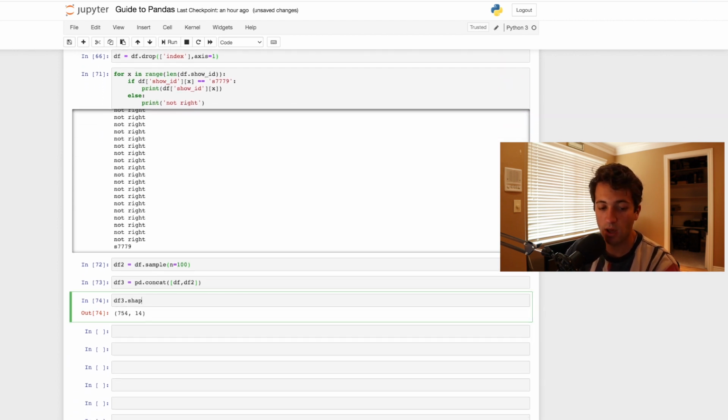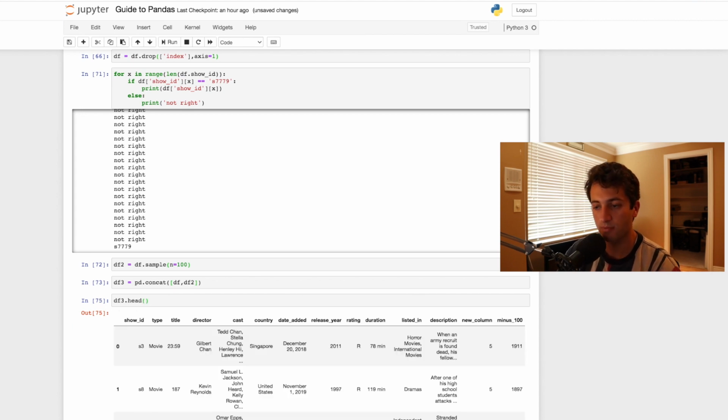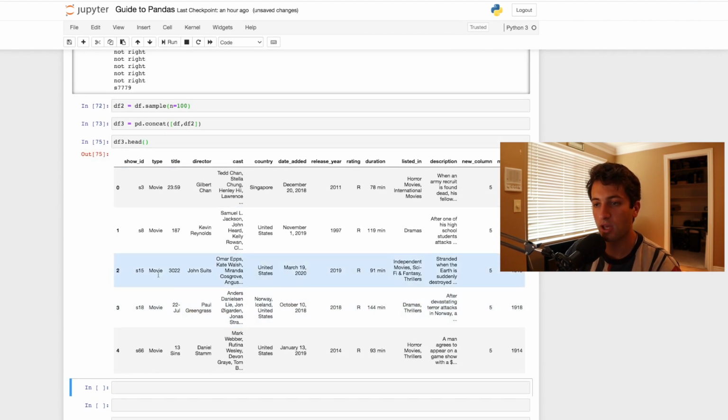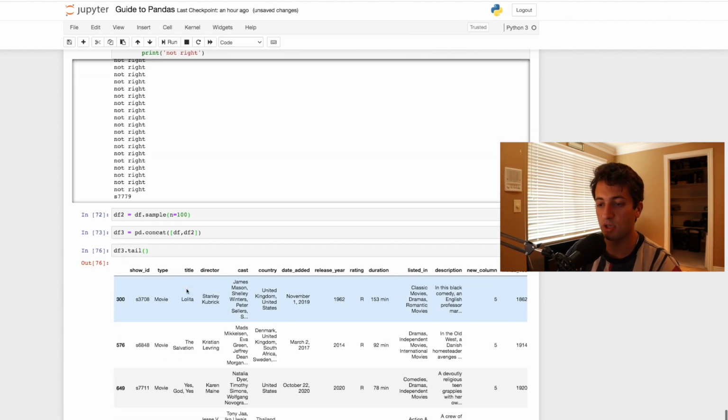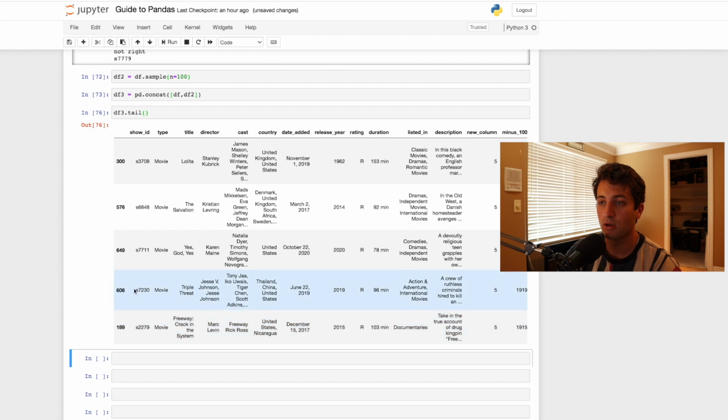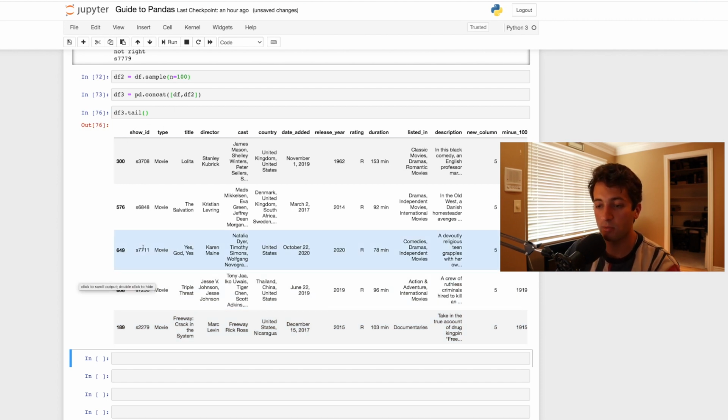And then as well, if we wanted to look at the head, it's still going to be the same as it was for the other one. Tail, though, will be different because it's going to be our added on rows. So that's kind of how we can add at the bottom of a data frame.